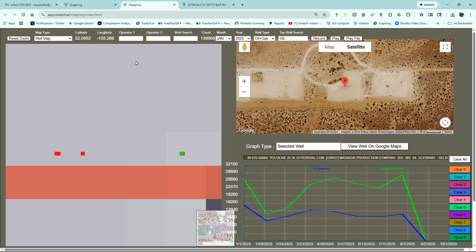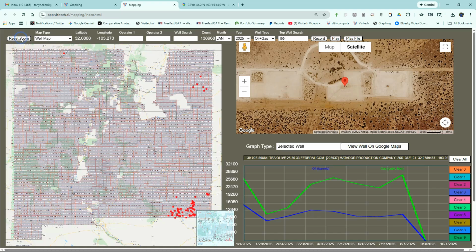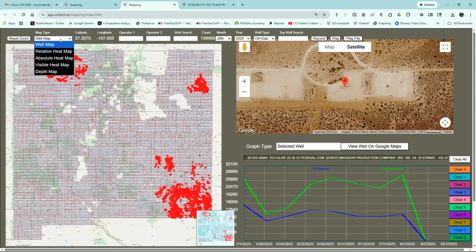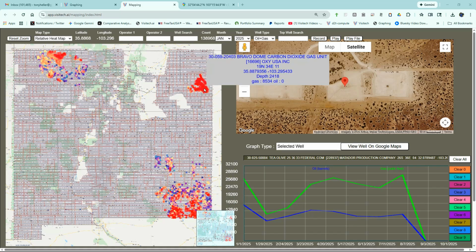This application is full of advanced features, but I'm just going to show you a couple more. First thing I'm going to do is reset the zoom. Next, I'm going to clear the top well search. Now I'm going to change the map type to a heat map. The most productive wells are in red and the least productive are in blue. If I hover over a well, we get the details about the well and who owns it.